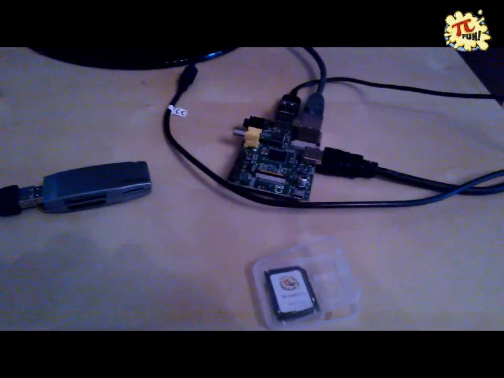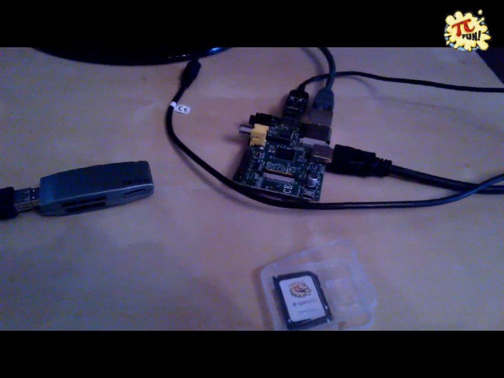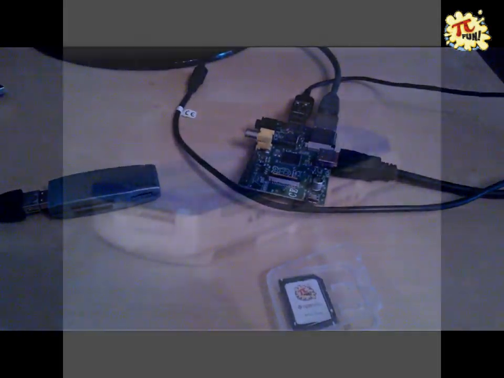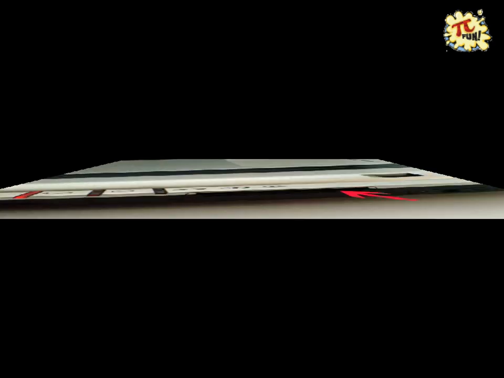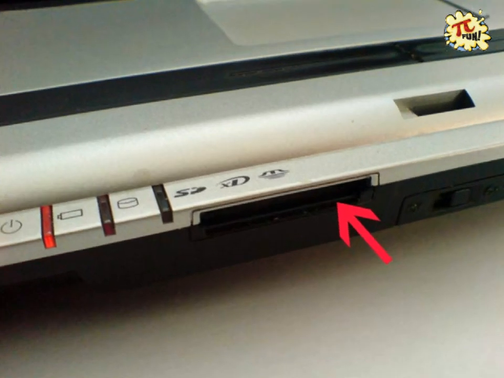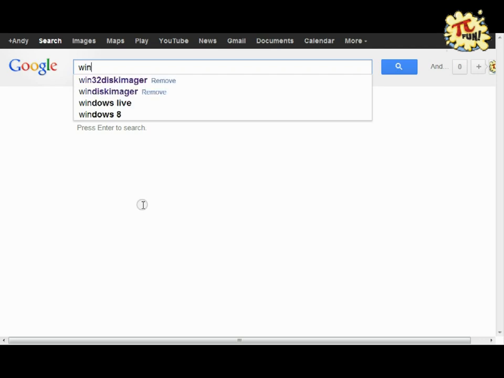You're going to have to take an entire copy or an image of the card, and for that you're going to need an SD card reader to transfer the data onto your PC or some other media. I mean, there's a USB card reader, or you might have an SD card reader in a laptop. And for this example, we're also going to use a piece of software called Win32 Disk Imager, which obviously is for Windows only.